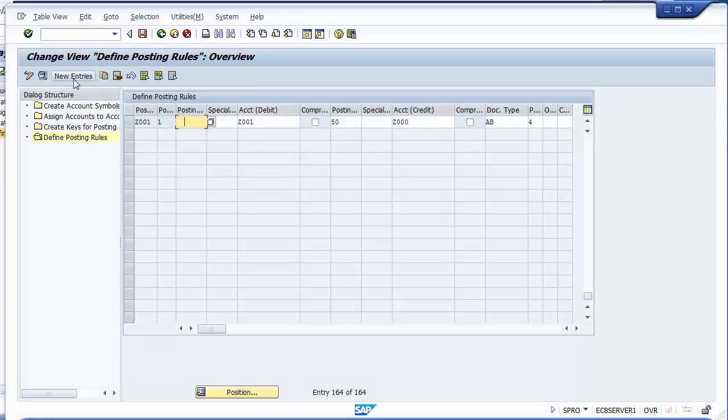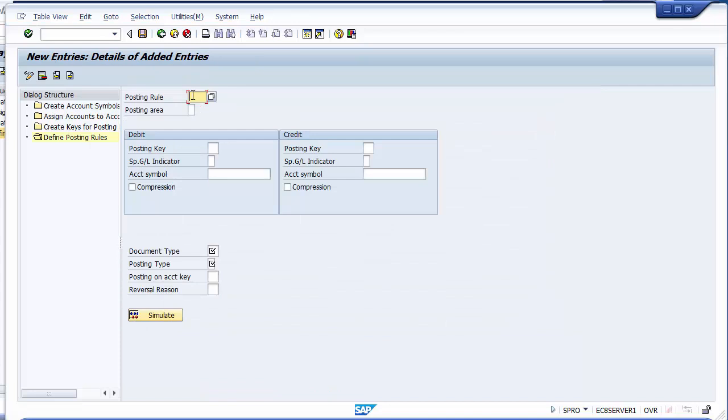Going back, now we can again go for a new entry. Now we'll be defining this for Z002, and the posting area over here will again be 1, but now the posting rule will be that over here you need to take 40, and the posting symbol will be Z000, that is the main bank gets debited, and then the incoming symbol will be credited over here. That is what you need to take.